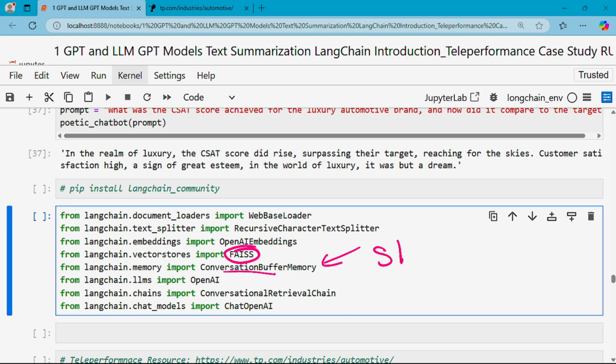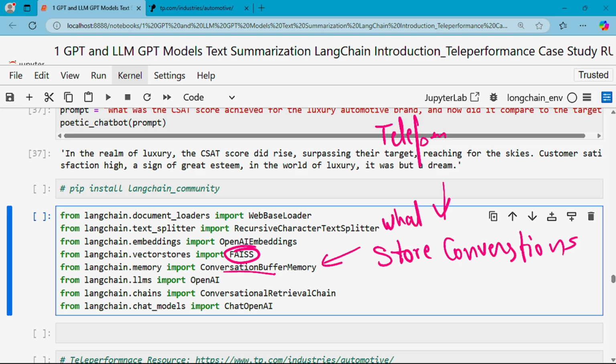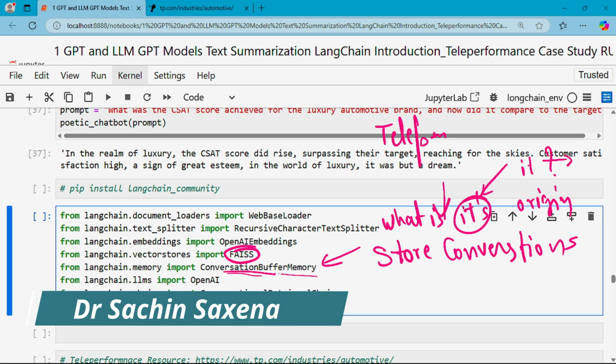It is going to store the previous conversation, the previous question and answer. For example, if I'm talking about Teleperformance and in the next question I'm asking what is its origin, it is obviously Teleperformance, but how is the model going to keep it in memory? That is called conversation buffer memory, which keeps that record. If it is not there, it won't be recognized. What does "it" mean here? Does it refer to Wipro, Infosys, Teleperformance or any other company? It is not going to establish the dialogue between these two conversations.